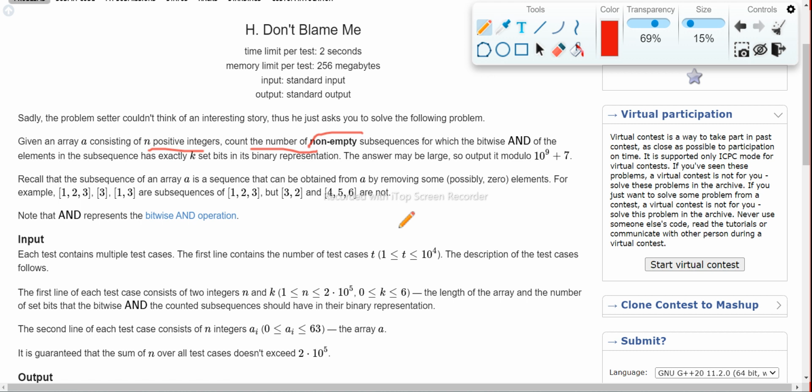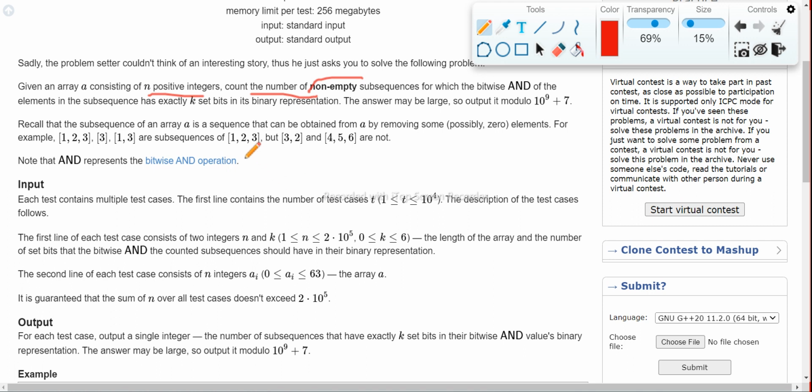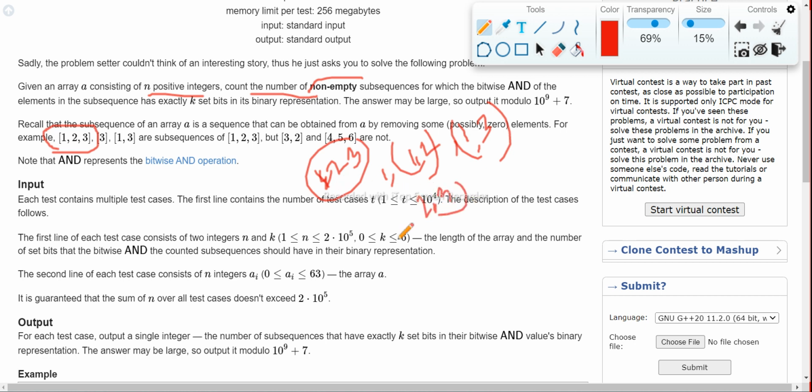That means, let's say this is your array: 1 2 3 0. Then your subsequences are 1, 1 2, 1 3, then 1 2 1 3, then 2 3, then 1 2 3. It should be 7 in total, counting the single elements 2 and 3 as well. So these are your total subsequences.